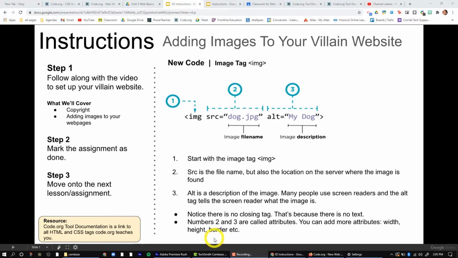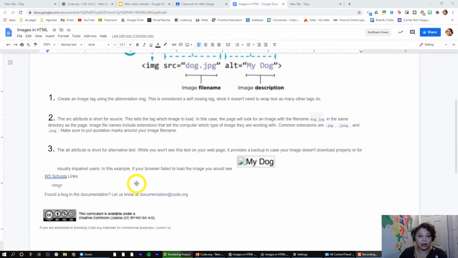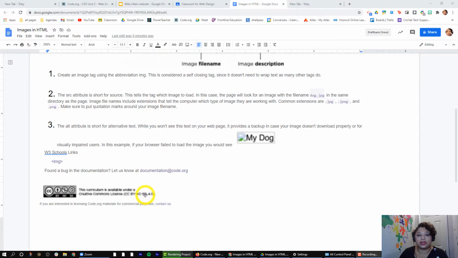You can add more attributes. These two must be included in every single image, but you can also add an attribute that's width, height, border, and there are a few more. Width, height, and border are the most common ones. Okay, now if a browser fails to load an image, this is the image that you get. So that's how you can tell if your image is working or not.